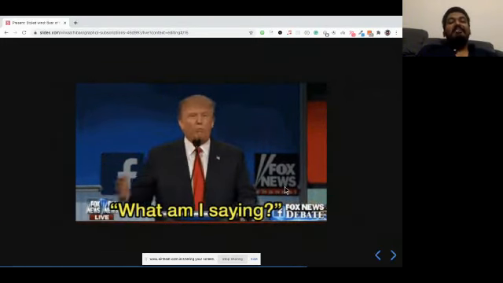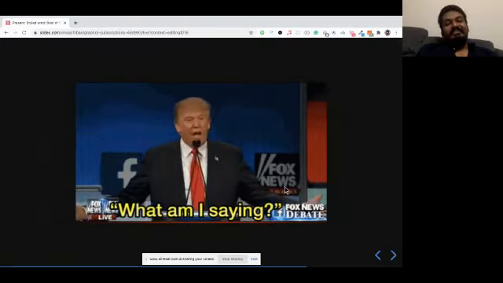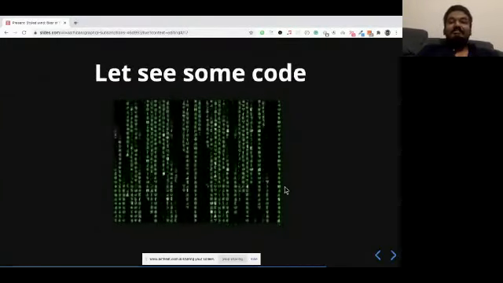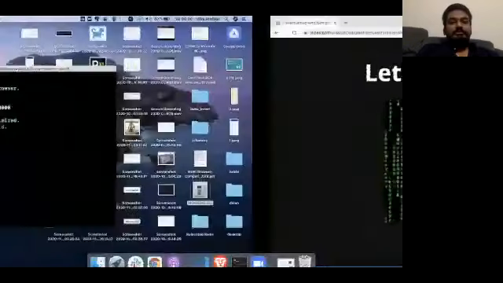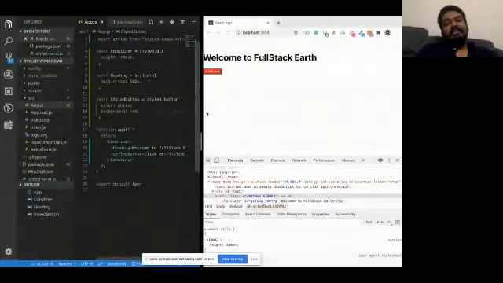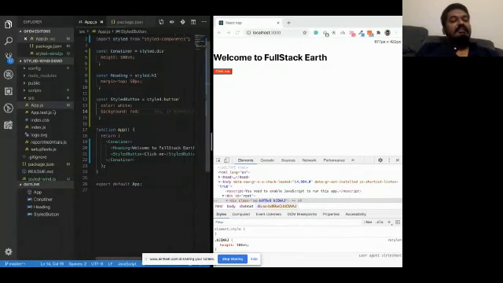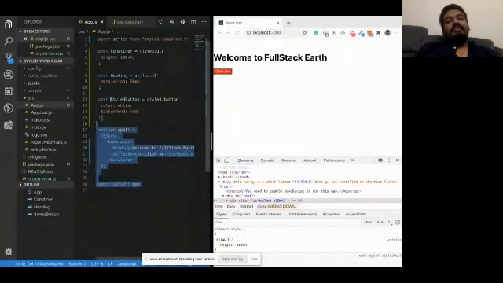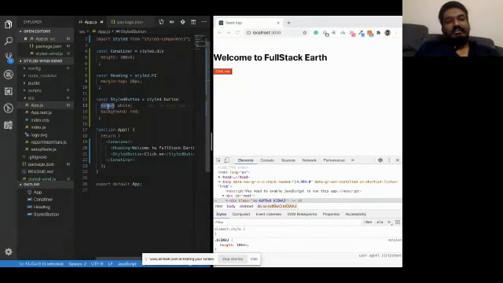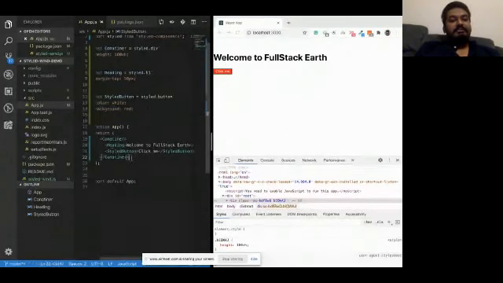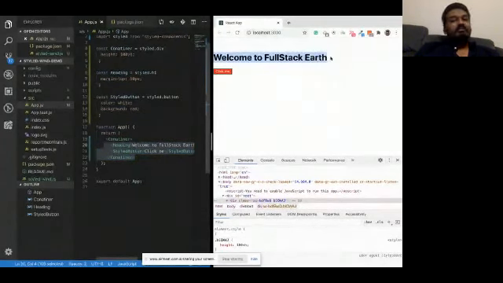Okay, probably few people are already thinking, what am I saying? So let's not waste more time and let's see some code. Where is the code? Okay. This is just a create React app which I have bootstrapped and then have created a single component, that is my app component, using styled components. Container which has 100 VH, and heading which has a margin top, and a button which has a color and a background. And I'm just using this, and this is my output. I have a heading, welcome to Full Stack Earth, and I have a button, click me.